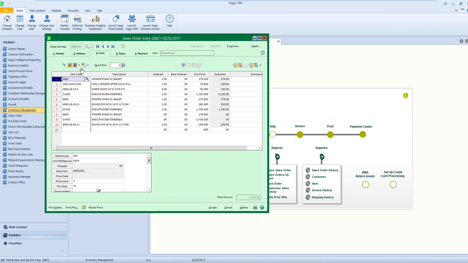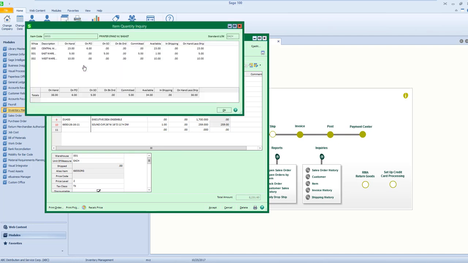Moving on, I'm going to see another little drill down icon. If I click on this and I'm going to have an item selected, it's going to show me the quantities on hand, on purchase order, on sales order, etc. for all the warehouses that this inventory item is in.